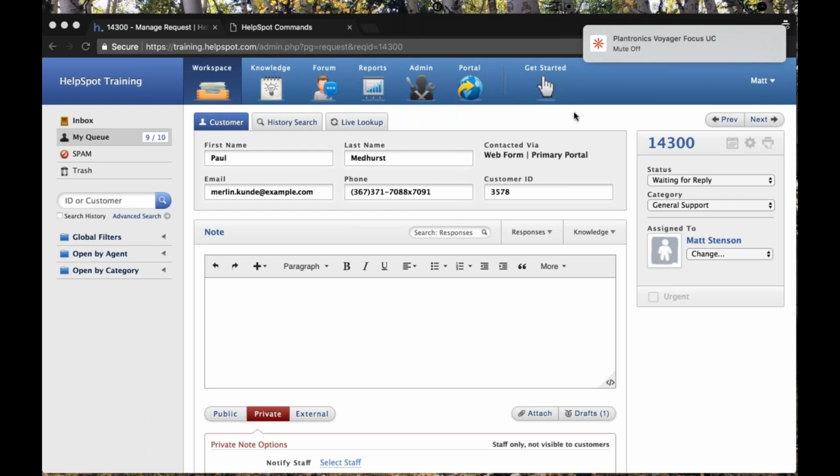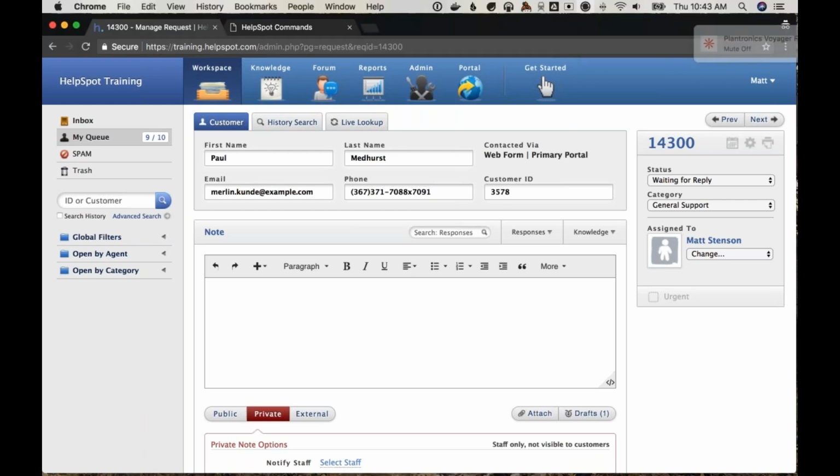All right, so as I mentioned earlier, responses are going to be used inside of individual requests. So this is actually a great place for us to get started, inside of a request, because this is where your staff members actually interact with responses. Unlike knowledge bases, where we can go over to the knowledge tab and search it independently, or search it as a customer, responses are really limited to right here inside of a request.